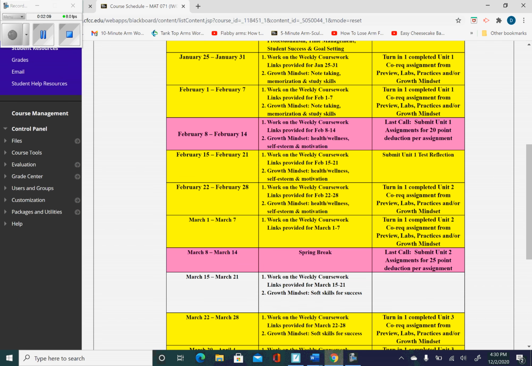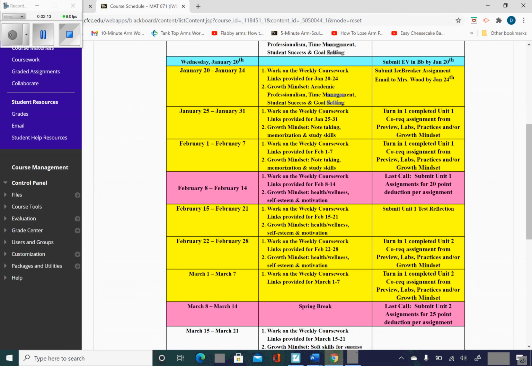Highlighted in pink are what I refer to as your safety nets. If you, for example, forget to turn in something, I'm giving you what I'm referring to as a last call, a second chance to submit, however, with a considerable point deduction. I won't be doing this in your Math 171 class, but I am going to allow for it here in your Math 071 class. So just be sure you're aware of that and note those particular dates as well.